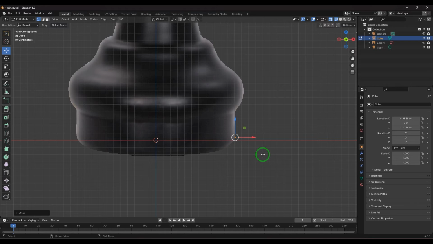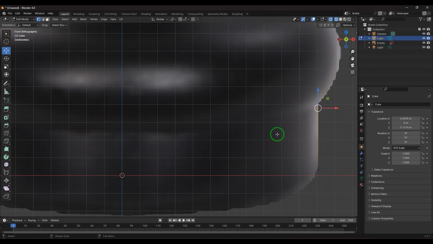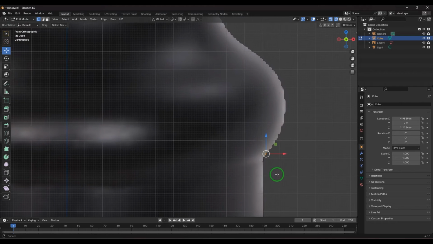Okay, and then I'm going to press G, which brings up the move tool, and then I'll hold Control and right click and then click there. So that brings up extrude to the cursor. So I start clicking points like that.